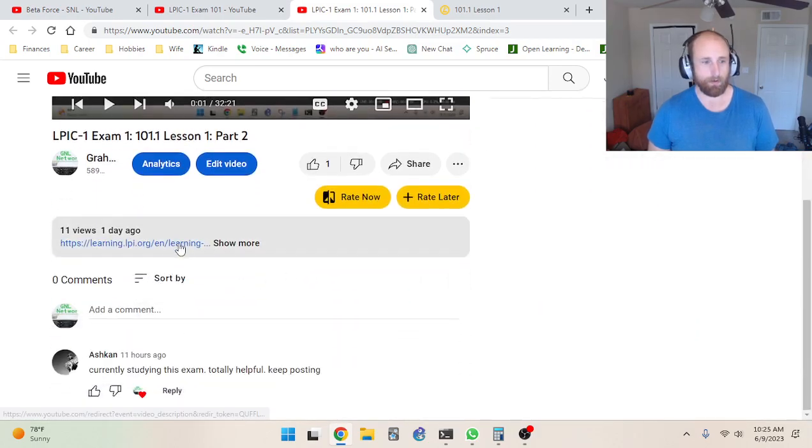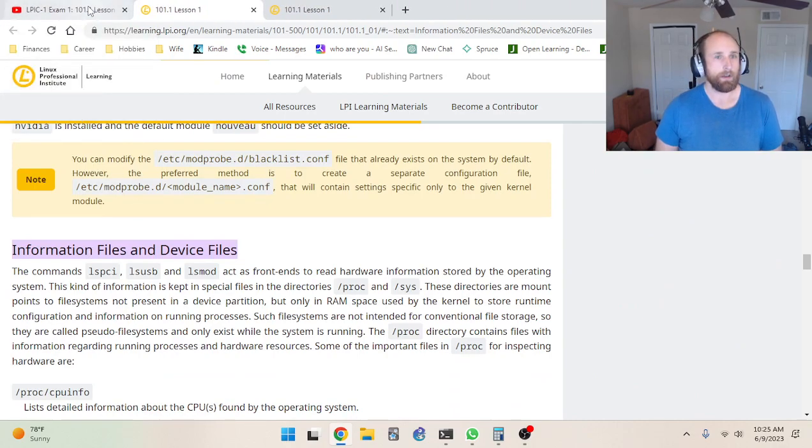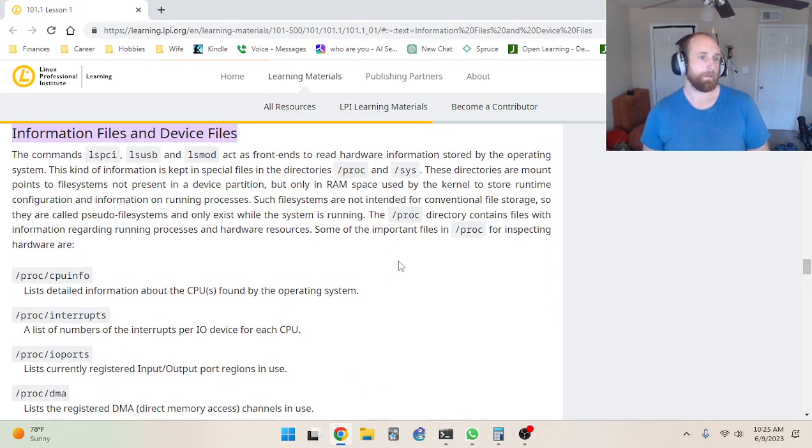It's going to be part three, so that's right here, information files and device files. I'm going to do a quick check on the audio. Looks like the audio capture is good. I am recording, so let's get right into it.